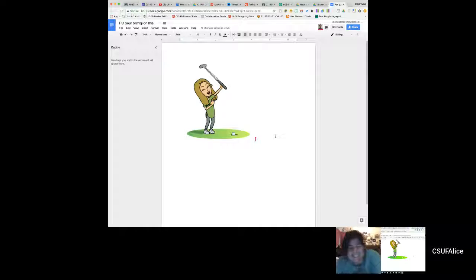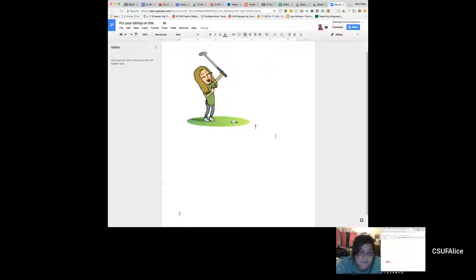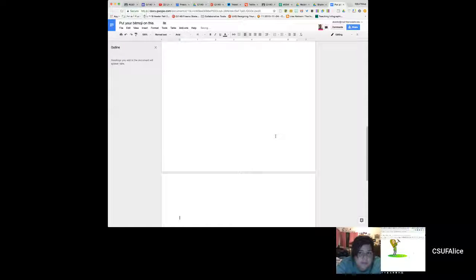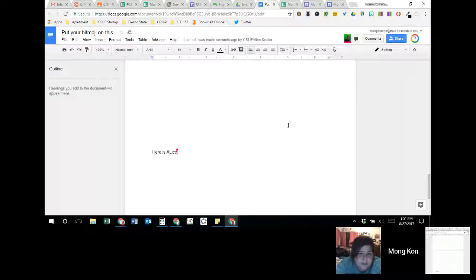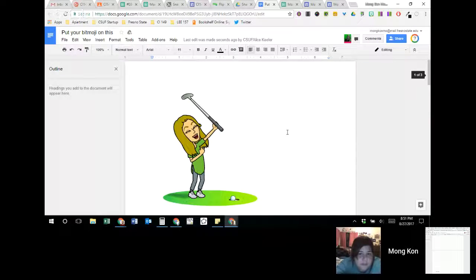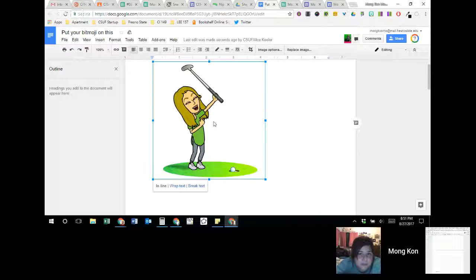Okay, so now, Mo, here's what I'm going to do. I'm going to push enter like 1,000,000 times. I'm going to be way down here. That's page 2, page 3. Here is Alice. Okay, so now what I want you to do, wait, you've got to be up at the top with the Bitmoji. Okay, I want you to click on my picture. Not my Bitmoji, my picture. Oh, your picture. Okay. Yeah.